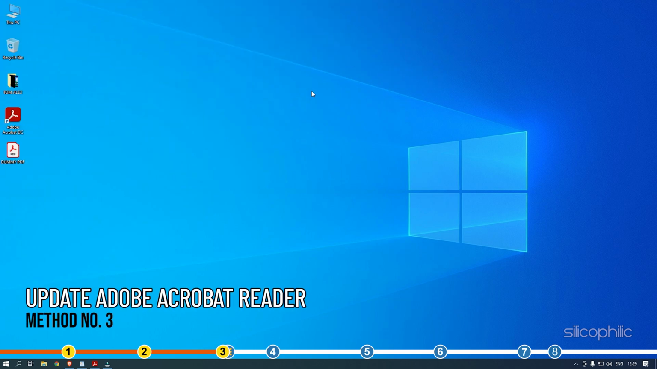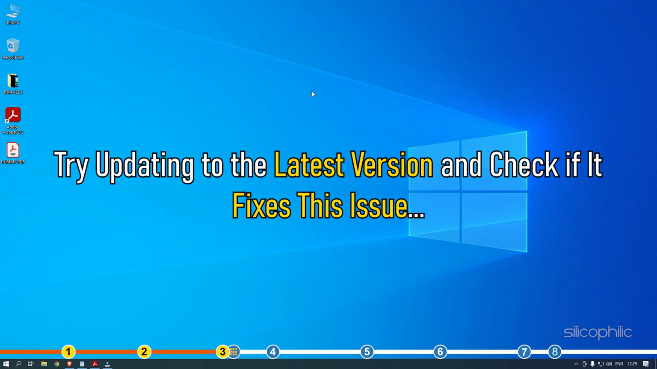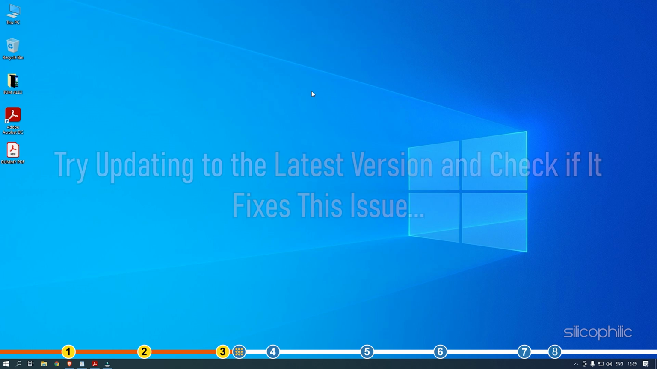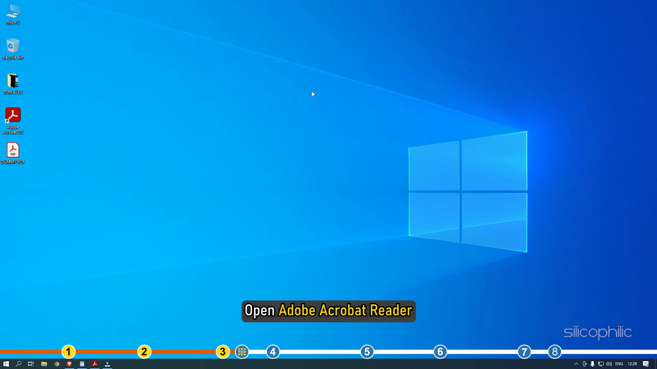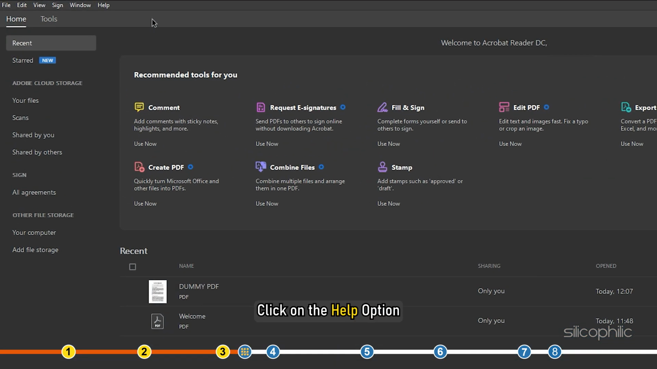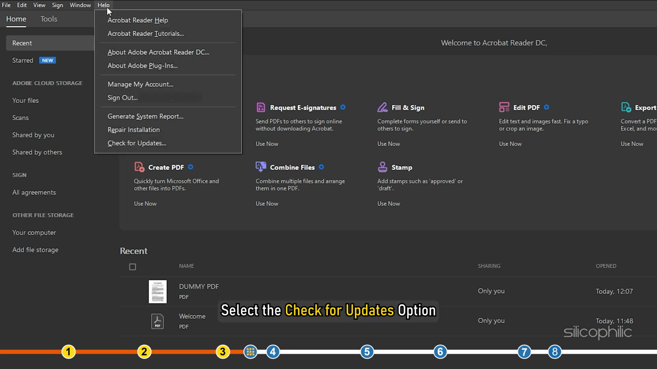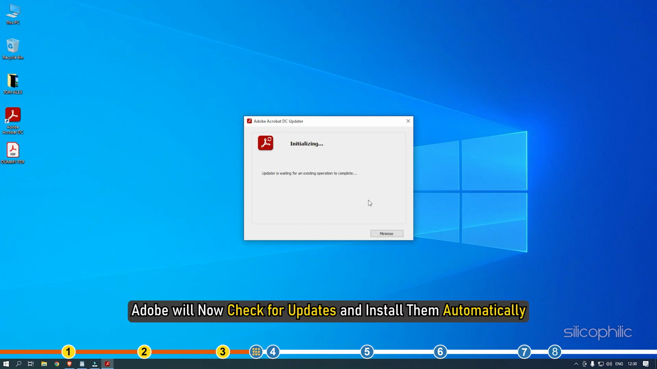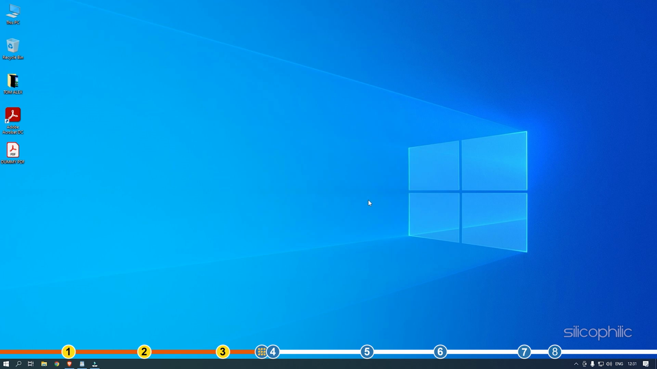Method 3. If you are using an older version of Adobe Reader, try updating to the latest version and check if it fixes this issue. Open Adobe Acrobat Reader. Click on the Help option. Select the Check for Updates option. Adobe will now check for updates and install them automatically.